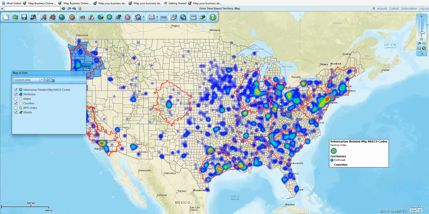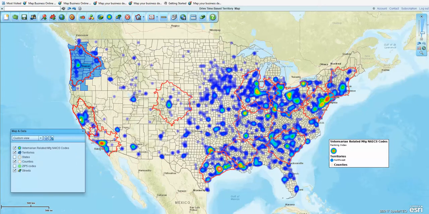You can see there's some overlap here. There's some overlap here. These are things we want to think about as we look at the layout of our business and where the areas of intensity are.